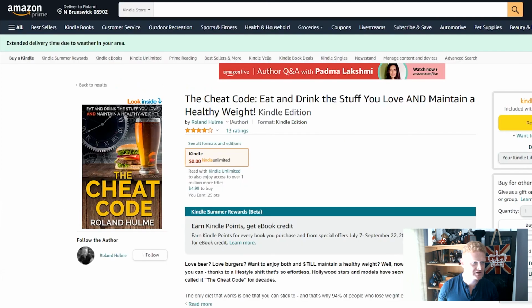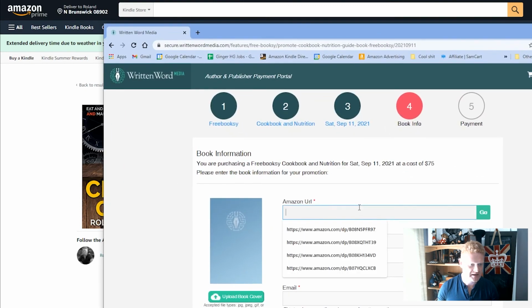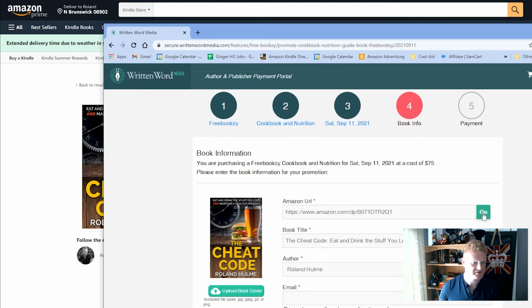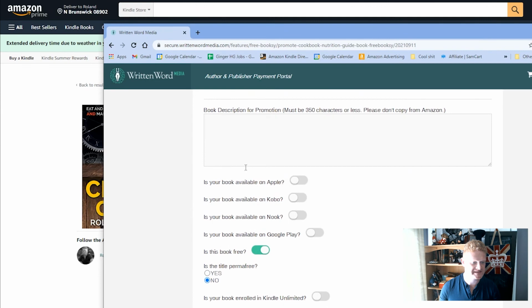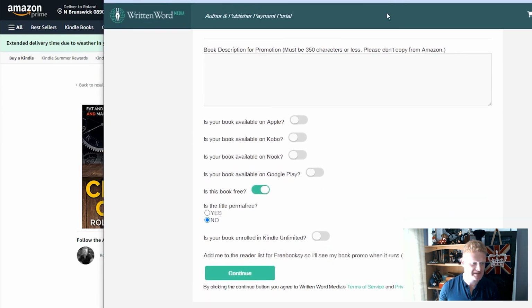So if we're on the cheat code, we get the ASIN or the URL, throw it in here, and here is all the information about the cheat code. And it's exactly the same thing. We have to answer these questions, say that the book is not perma-free. Yes, it is enrolled in Kindle Unlimited. And again, we just click continue.